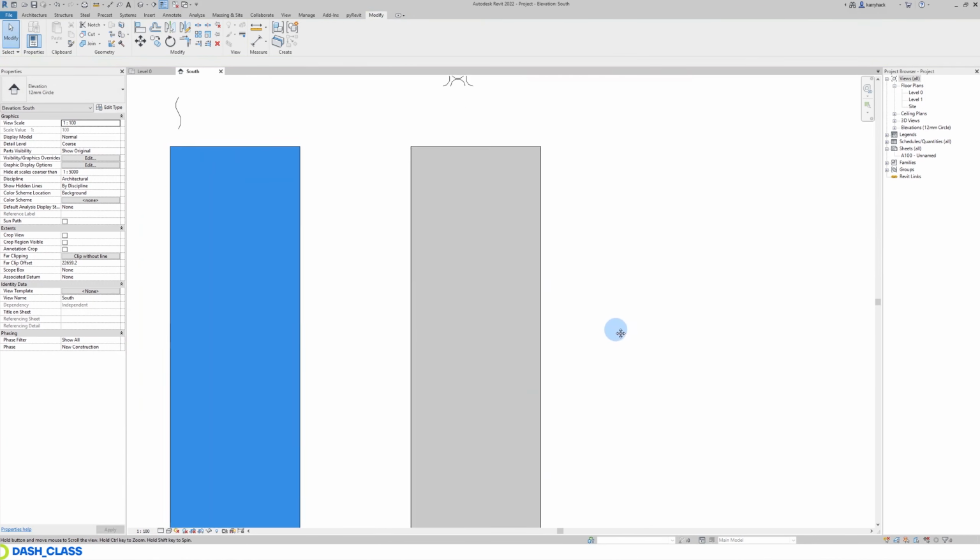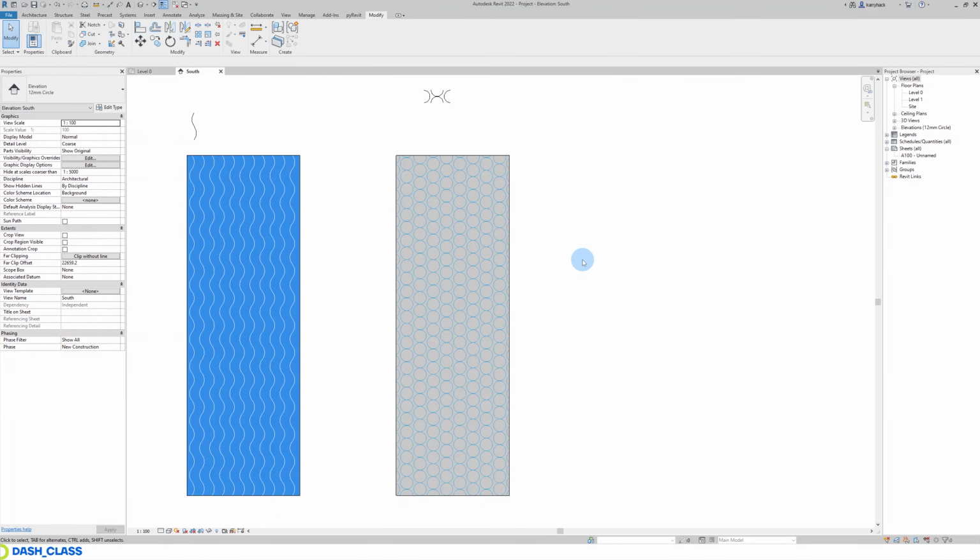This is how our hatching will look like. When creating hatching through Revit, you need to make a seamless pattern.